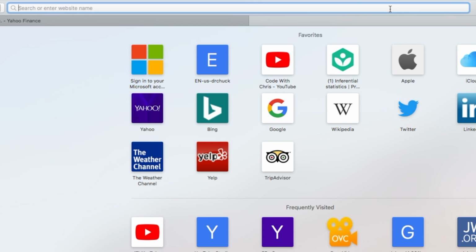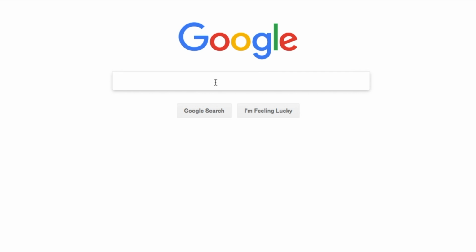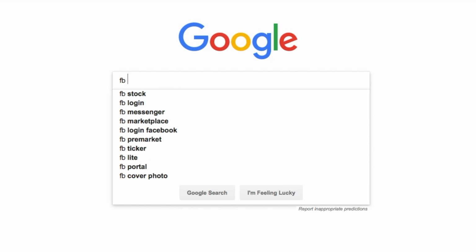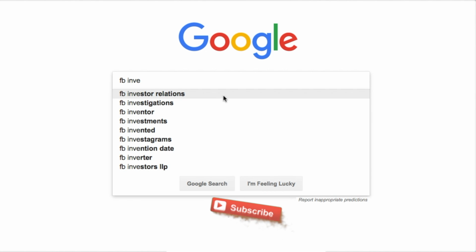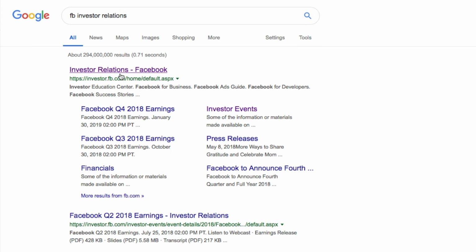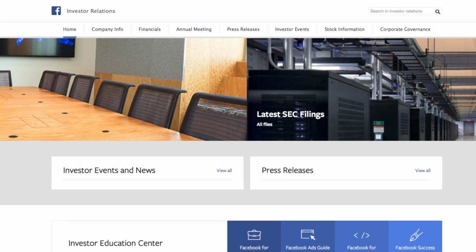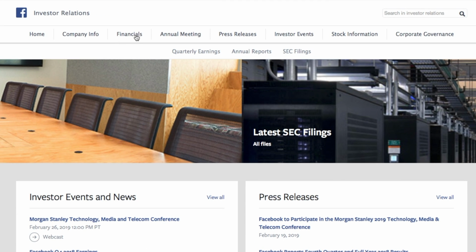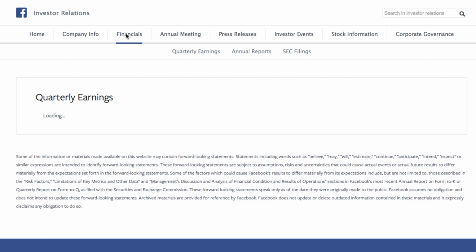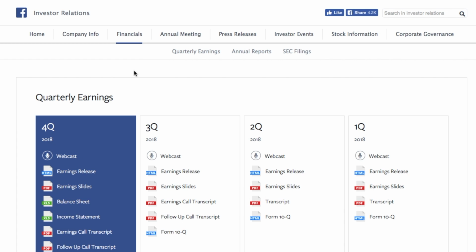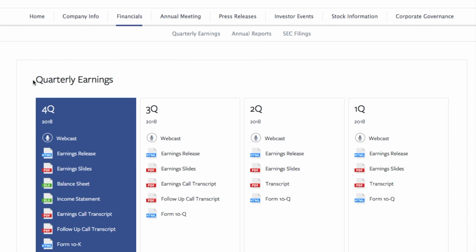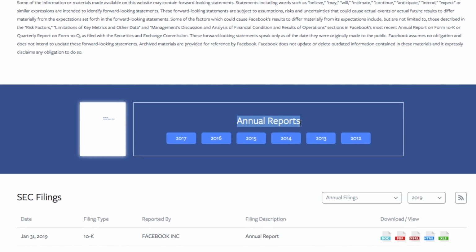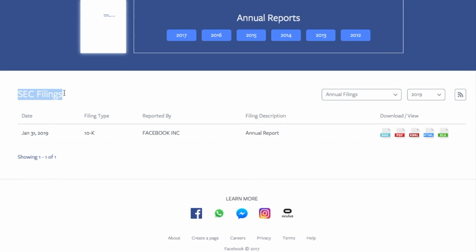Well, we'd go back to Google or the search engine of your choice. We type in the name of the company or the ticker symbol, which is FB, and then we type in investor relations. Facebook. So once the page is loaded, we see that there's something right here that says financials. Click financials, and that will give us three different options: quarterly earnings, annual reports, or the SEC filings.